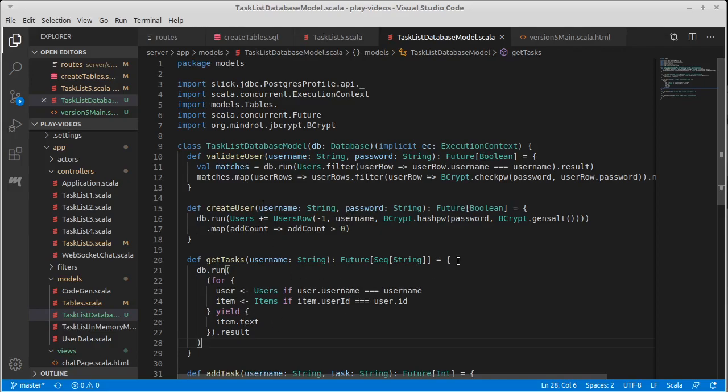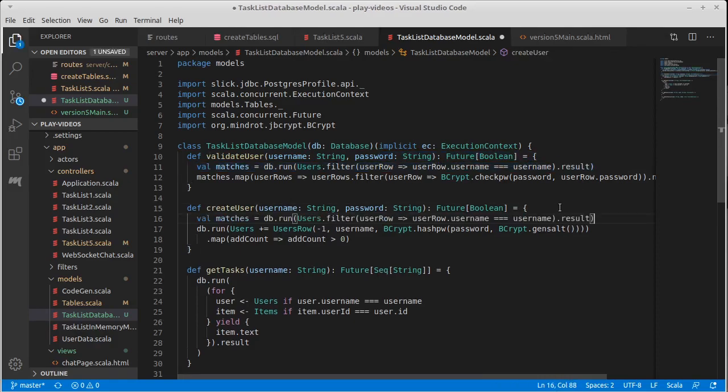Creating the user though, you should not be able to create a new user with the same name as the old user. Right now, this would do this. We're just saying no matter what, let's just create a new user. The first thing we need to do is go look to see if there is a user that has the same name. You know what? We did exactly that up here inside of validate. So we got this matches that is a sequence of all the users that have the same name.